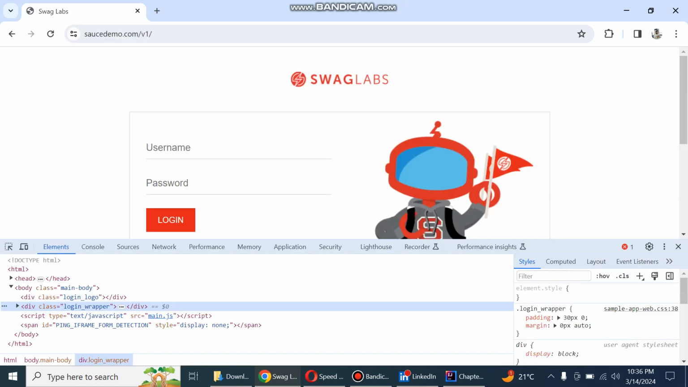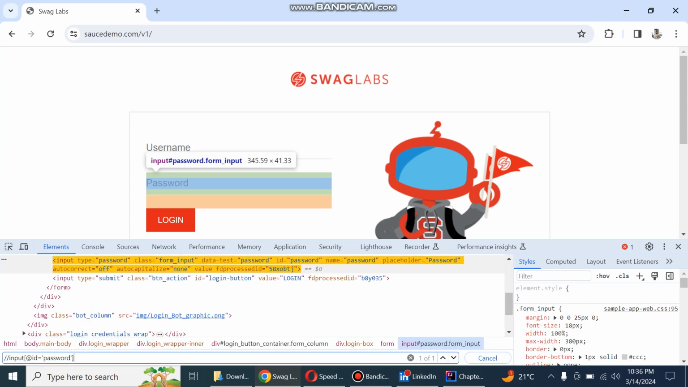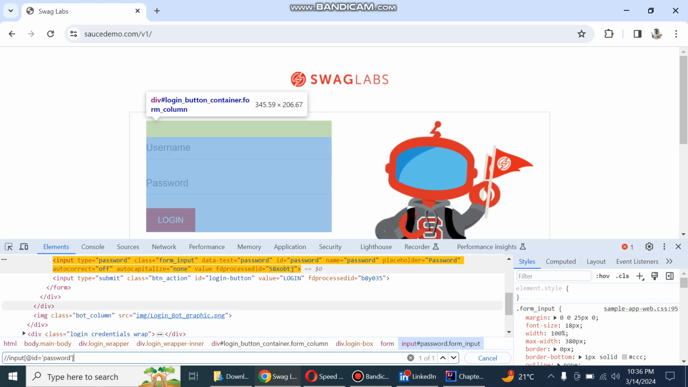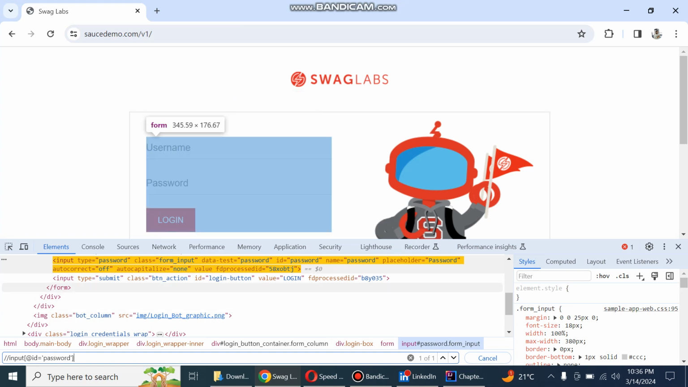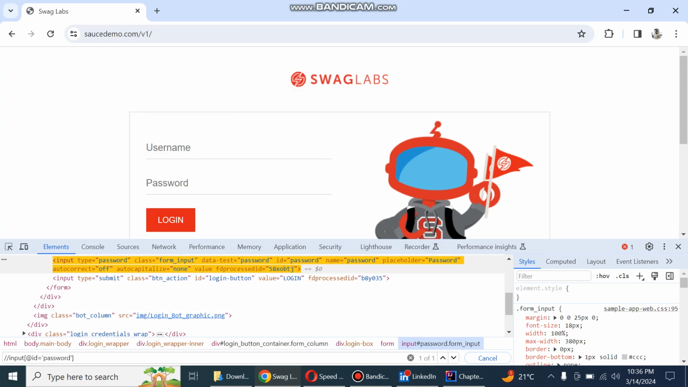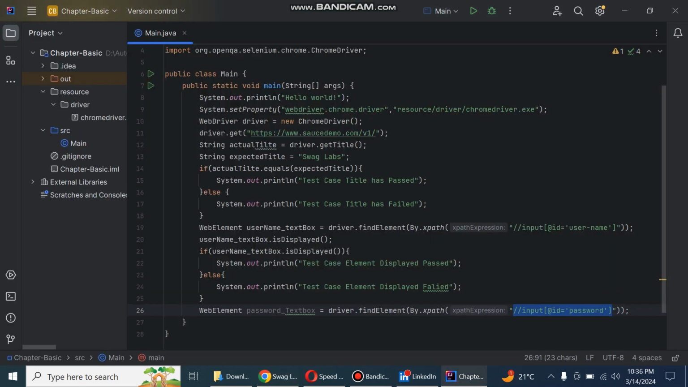Let me check it. Yes, and it is obviously one of one. That means it is indicating the same one element and the XPath is correct. Similarly, we can go for the next element, the login button.